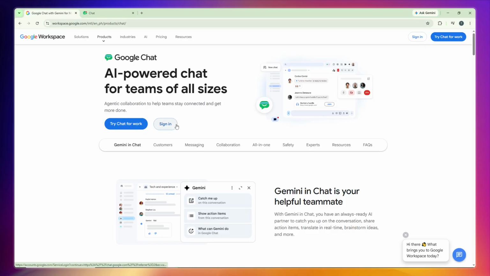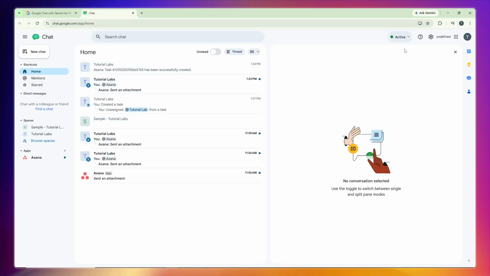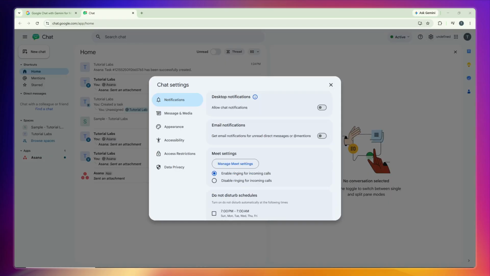After you've logged in successfully, direct your attention to the top of the screen where you'll find a gear icon. This is your settings button. Go ahead and click on it to open up your Google Chat settings menu. This is where you can manage all your chat preferences and controls. Once you click the gear icon, the settings panel will appear on your screen. This gives you access to various customization options for your chat experience, including privacy controls and restrictions.